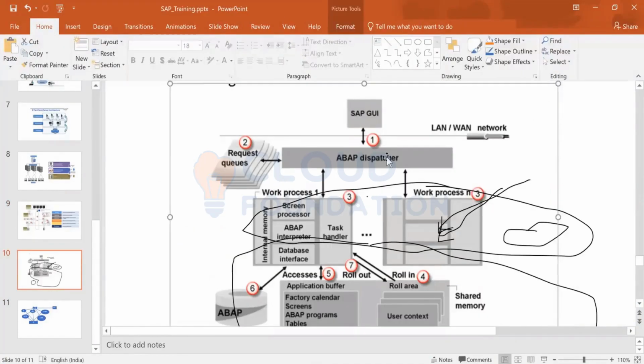There are different applications installed on it. Suppose one application server is connected to one database, a second application server is connected to a second database, and a third application is connected to a third database. Just imagine that you enter any data. Suppose you have credited around 1 lakh rupees in your bank account.